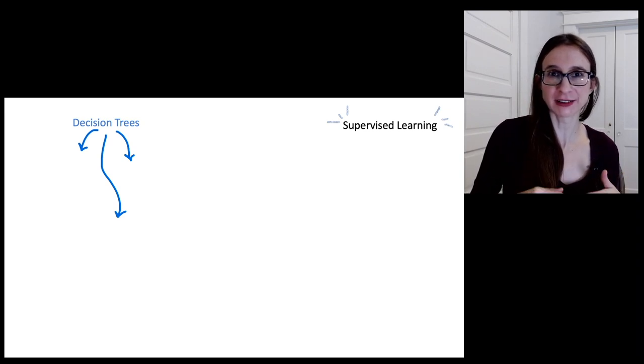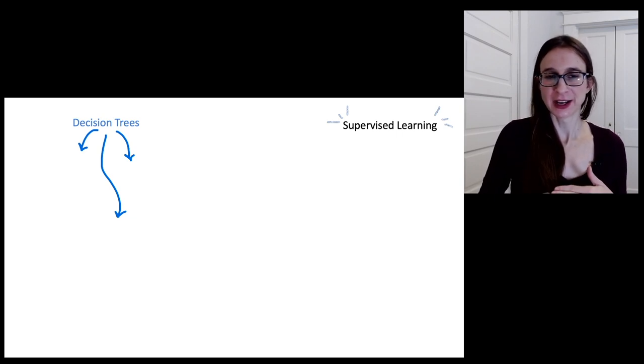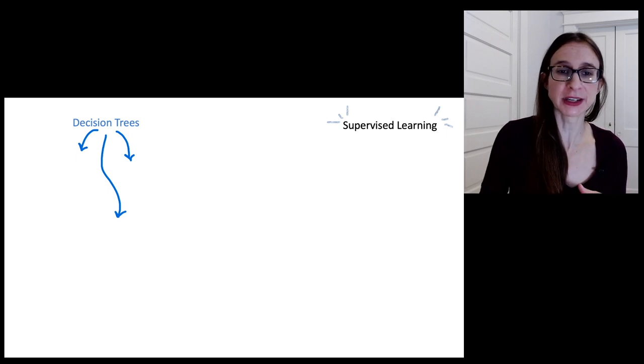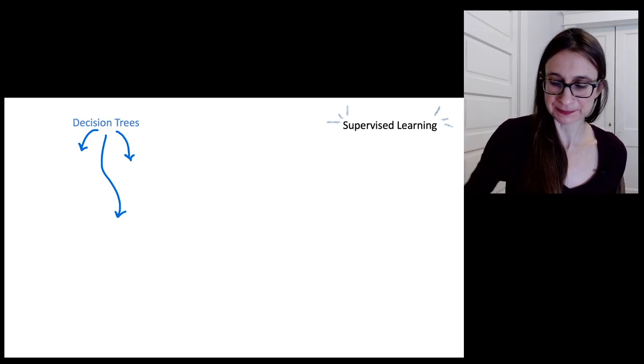Decision trees are like logical models, so their reasoning processes are similar to the way humans reason about things, sort of if-then and so on. They're interpretable to humans. They also are the building blocks for a lot of other algorithms.